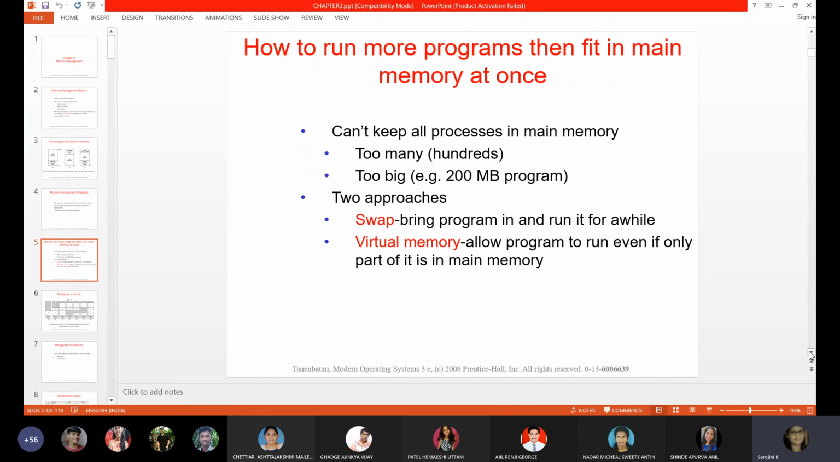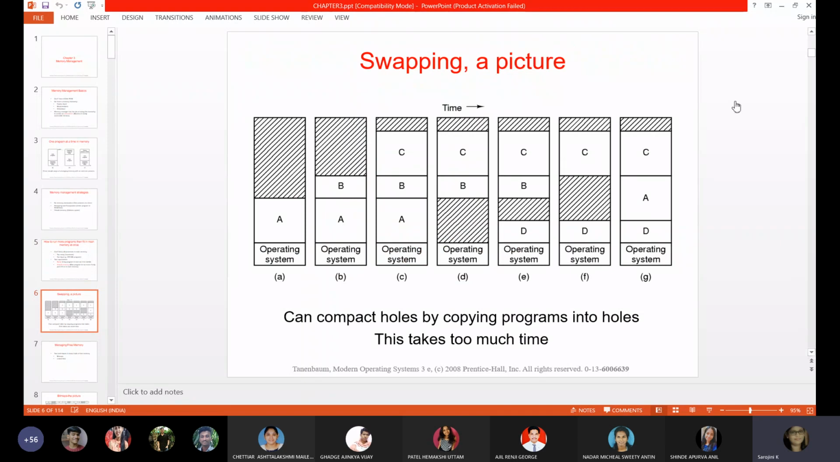This I just said. There are two approaches where multi-processing is possible. There is no multi-processing in uniprocessing, and in swapping and virtual memory, multi-processing is possible. So this we already discussed.